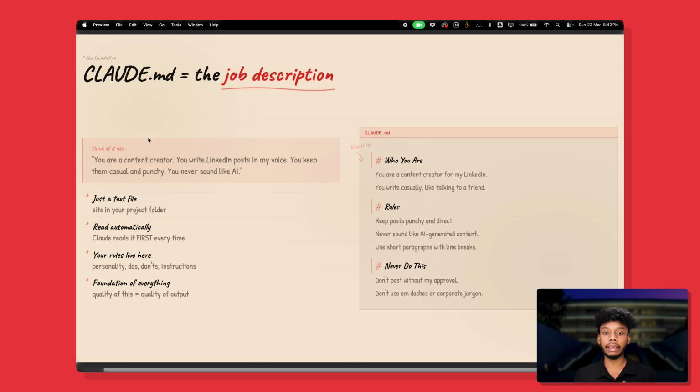So you will write things like, we are hiring a content creator. We are hiring someone that needs to write content in my voice, how I write, and a bunch of other things like you should never sound like AI. The .md stands for markdown. So Claude.md is the most important file. It's the main file that tells the brain who it actually is, what its purpose is in this system, right?